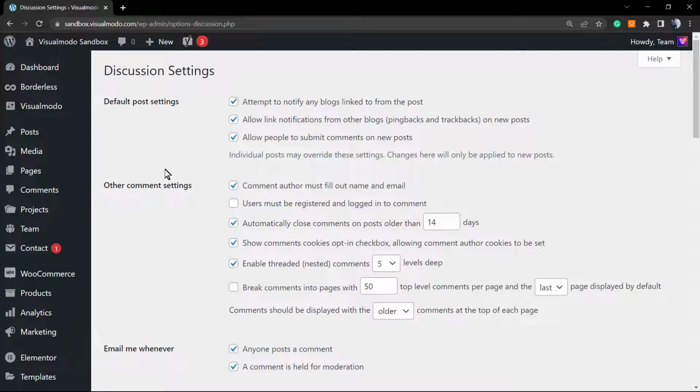So let's explore this option right here. Other comment settings. Automatically close comments on posts older than 14 days, okay? So this is the option that makes our comments be closed. You can enable this in the case that you want nobody to be able to comment on a post that is older than some days, okay? However, you need to remember that you're gonna be showing the message that I showed previously, okay?